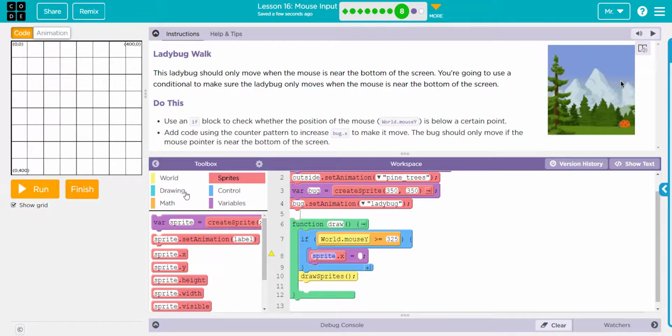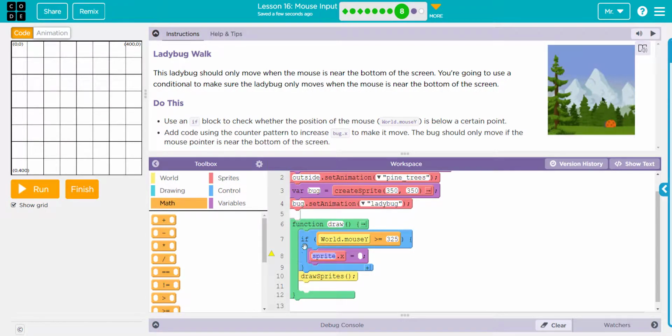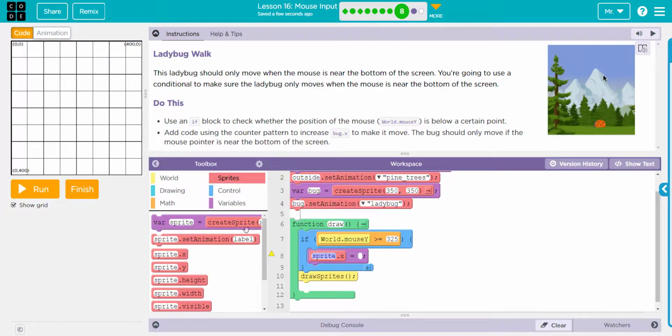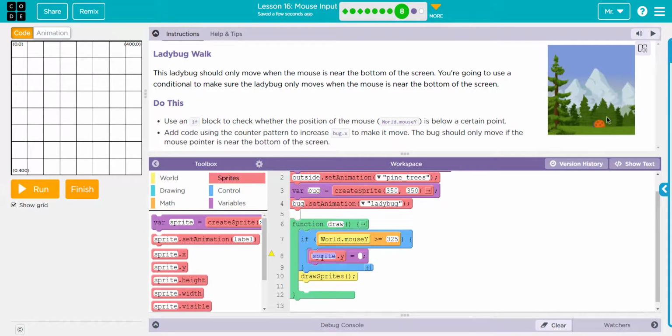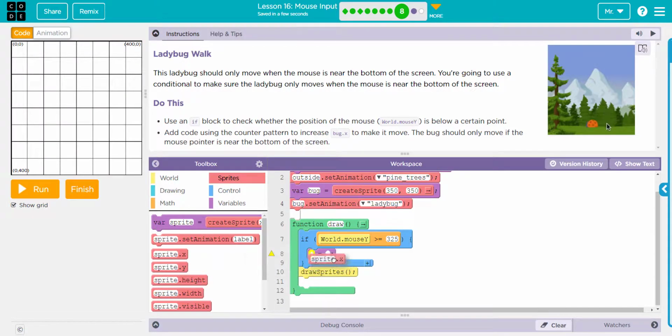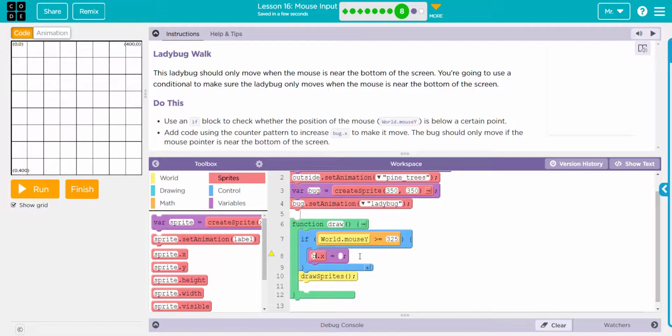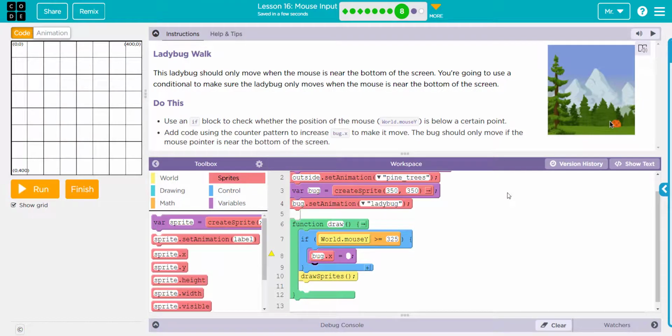Sorry, I don't use the blocks too much. It looks like we want to set the x property. Actually it should be the y property. So we want sprite.y, and we're changing the bug's property. Sorry, no, it is x. We're changing the bug's x property, so bug.x, because we want it to move horizontally, specifically to the left.